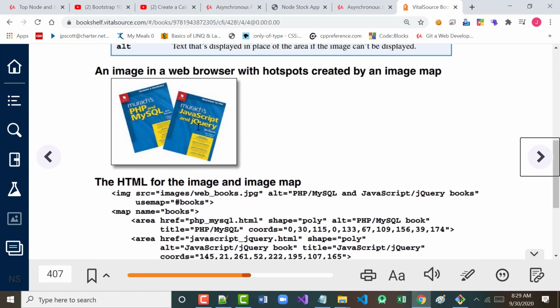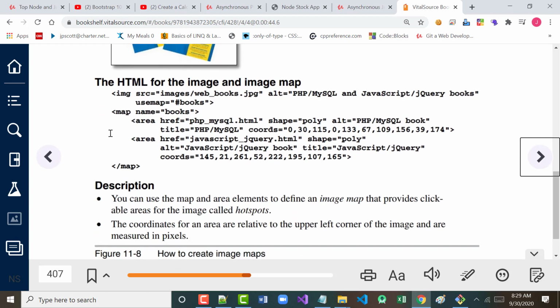So, as it says here, when you're working with an image map, this is the example they give. I guess they're pushing their own books. But when you look here, notice map. The image map is between map tags. You give the map a name, especially if you want to style it. In this case, it's just name equals.